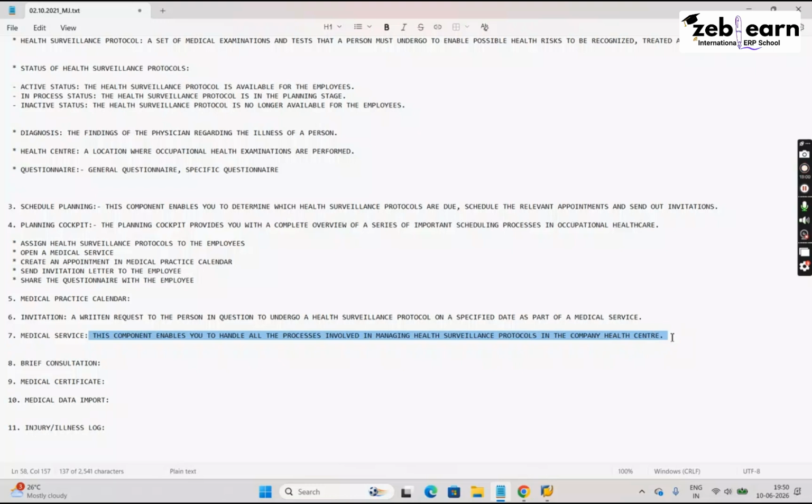No, it is not exactly like that. Maybe that is why this definition is a little difficult to understand. But let me tell you more clearly. The medical service which I am explaining now is like a database. It is like a master record, or a database.